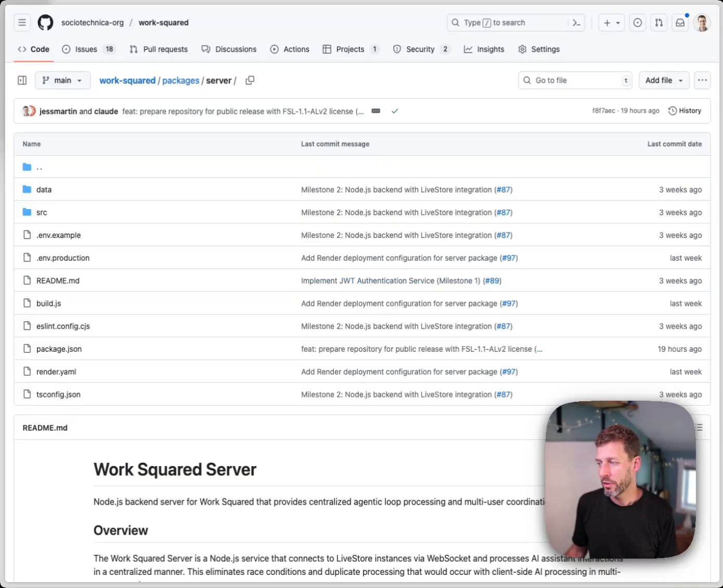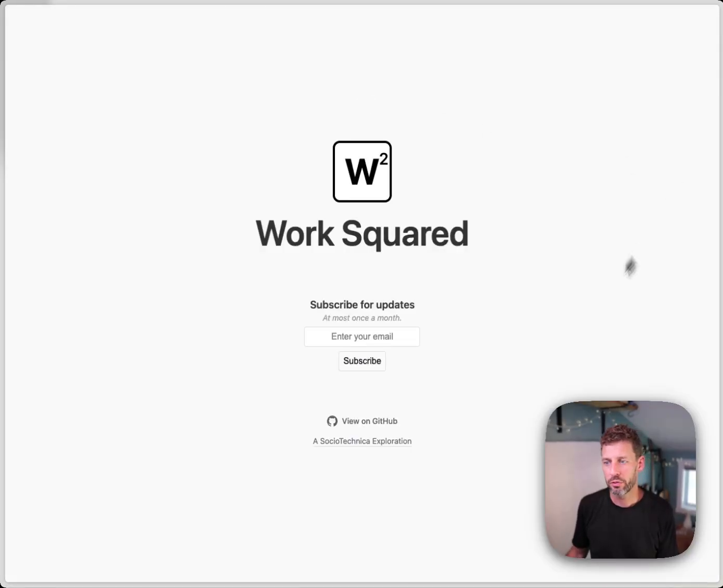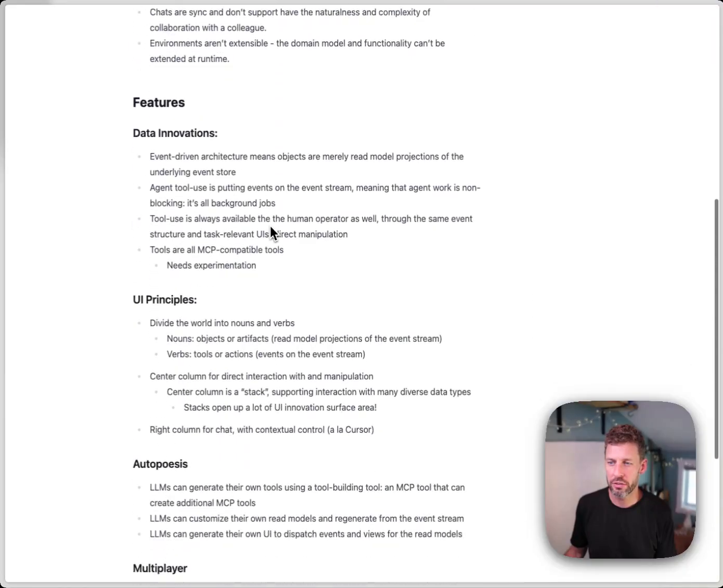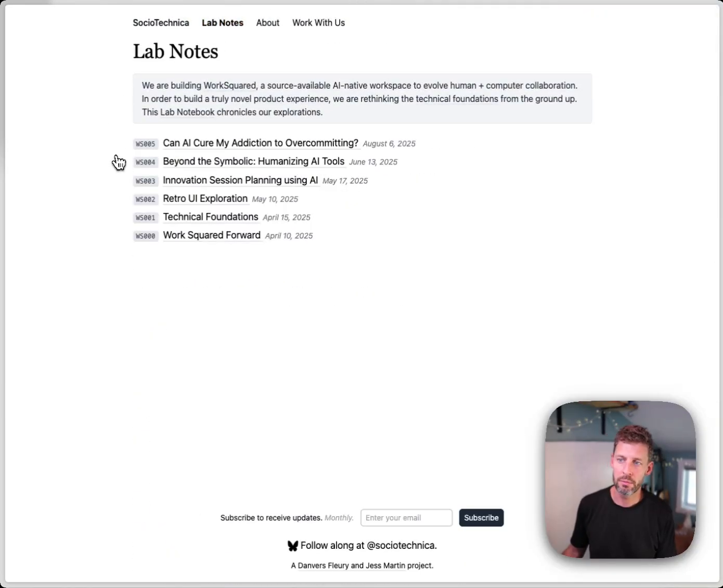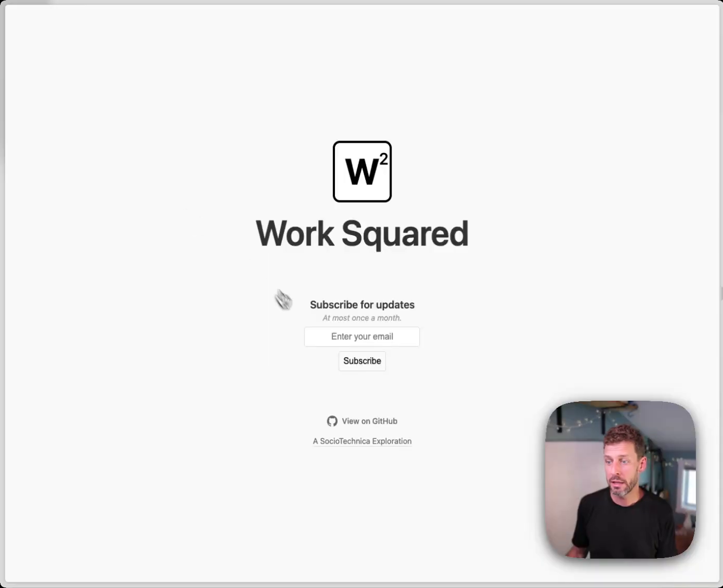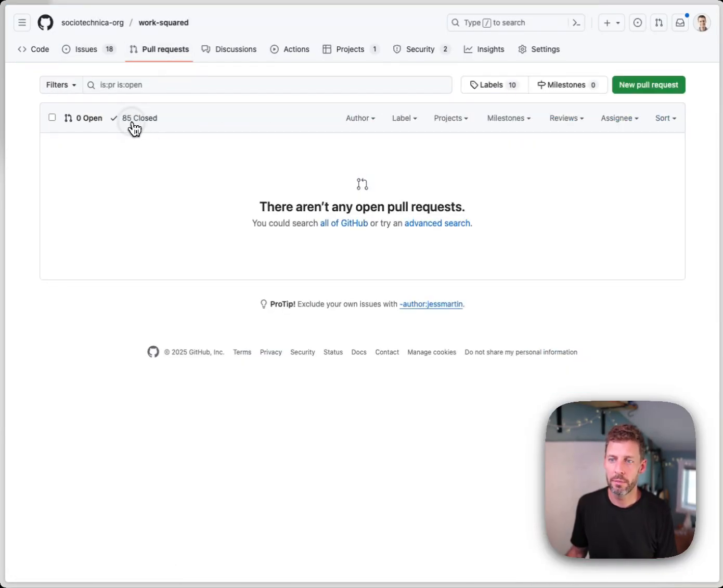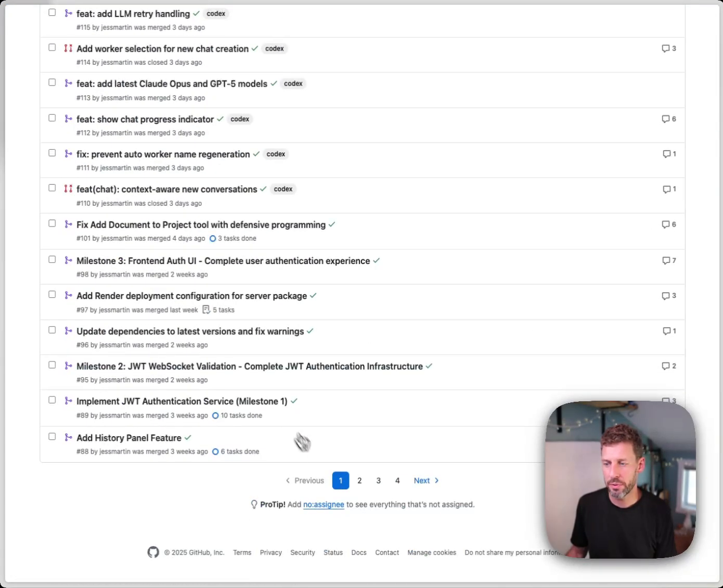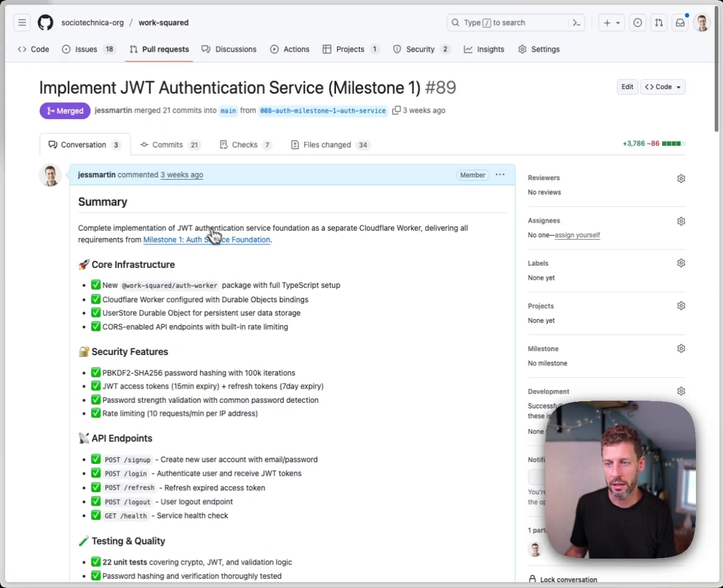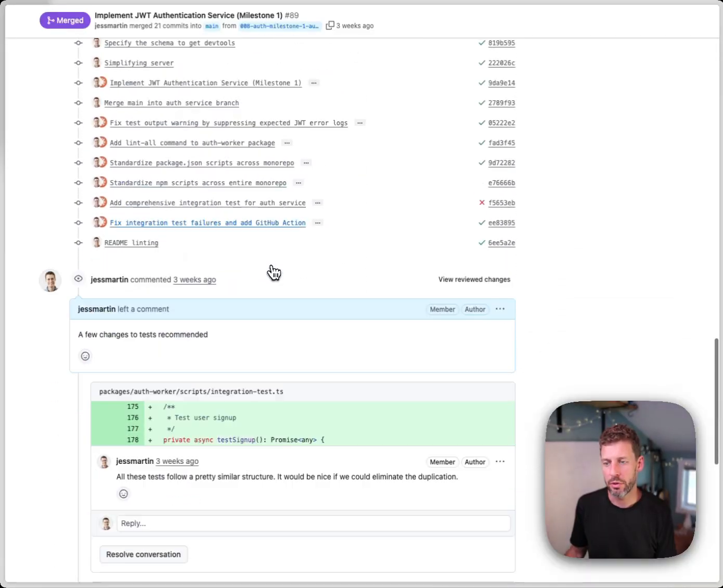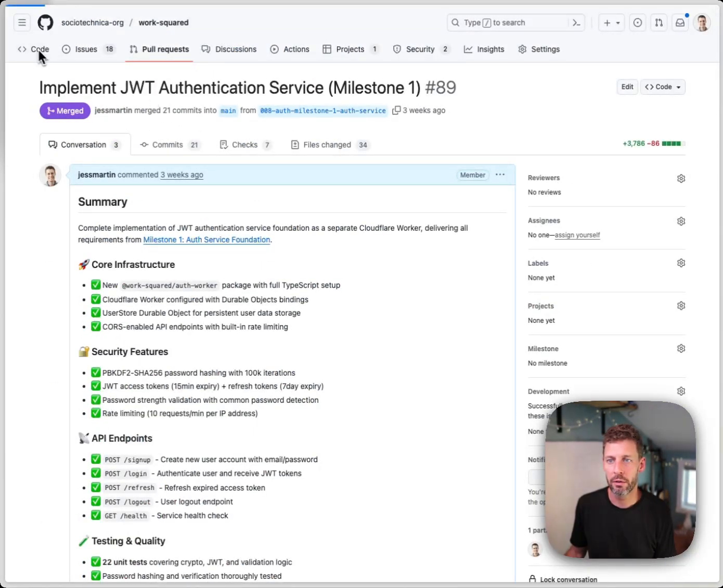So yeah, there's a little overview of what's going on with Work Squared. You can find out more about it at worksquared.ai. We do have some writing about the technical foundations and some other stuff about Work Squared, lab notes related to it. And feel free to follow along on GitHub. I have been building this completely work-out-loud style, even though it's been in private repos. So there are actually some pretty interesting PRs that are fairly well documented if you want to look back through the history and how certain decisions were made around LiveStore.